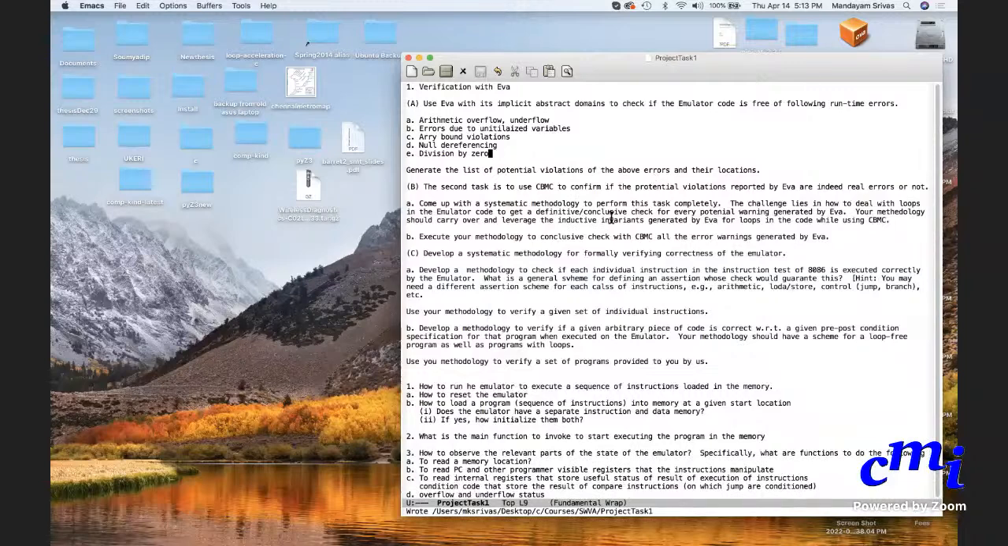Now, I have a question. Yeah. So are we supposed to detect all possible, or rather, are we supposed to check all the possible errors or only a subset of them?